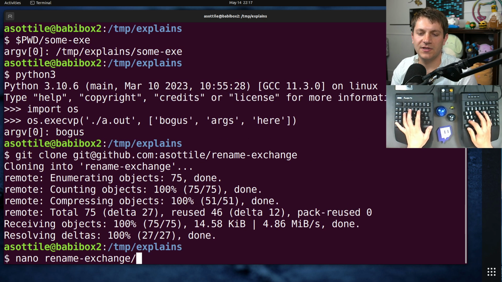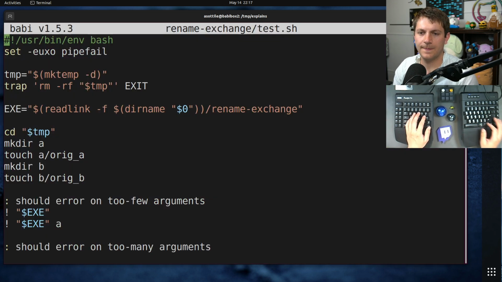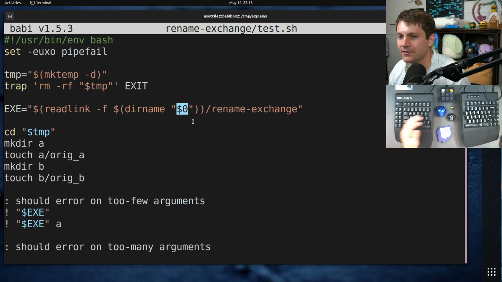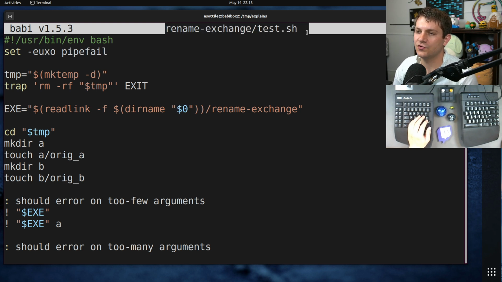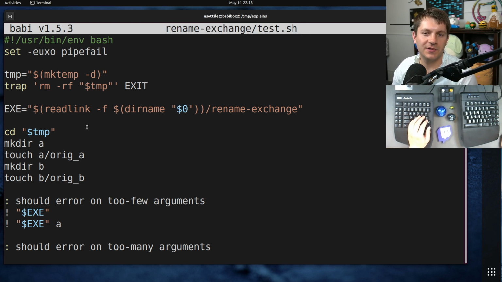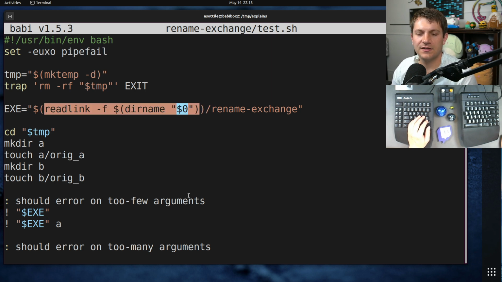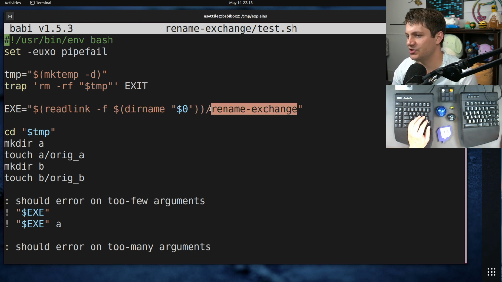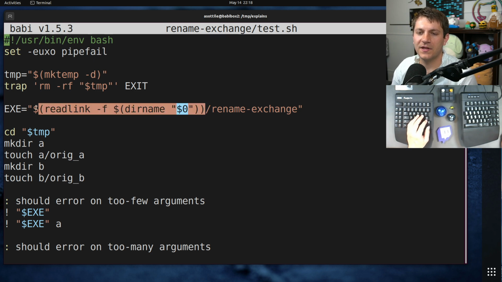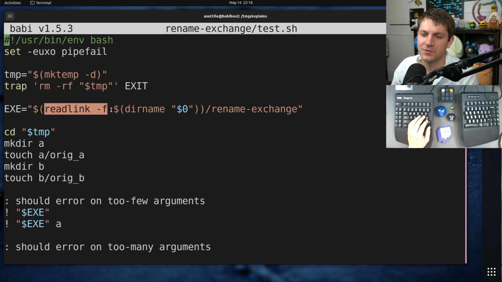And if we look at that, rename exchange test.sh. Yeah. You'll see that I'm looking at $0 in bash. This is the same as argv0, which is a path to this script that's being run. And I'm doing a little trick here to find the directory name of that script and then using readlink to find the absolute path of this script and then finding an executable adjacent to that. So this is basically a shortcut to find the directory that this script is contained in. The reason I'm using readlink here is one, to get an absolute path, and two, to resolve any symlinks.